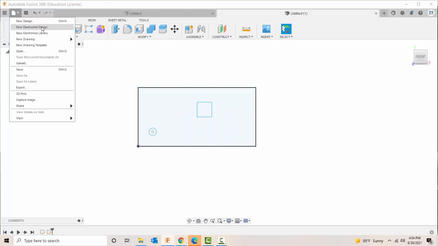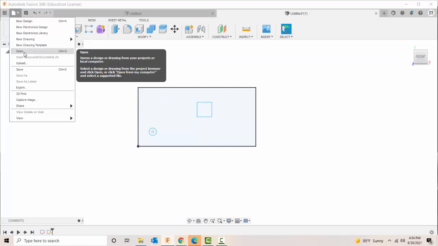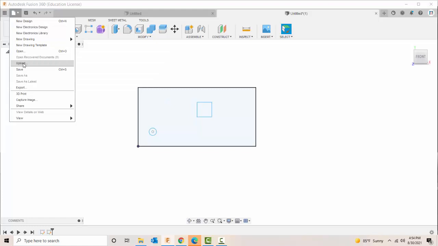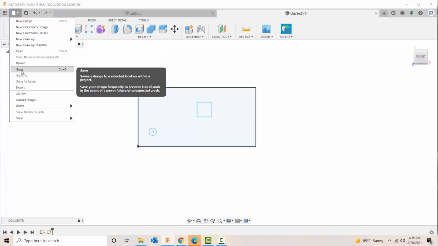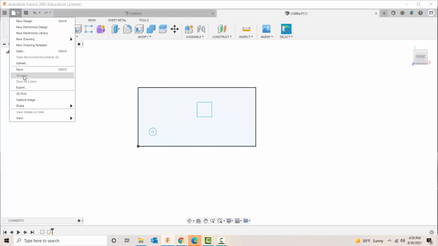We could start a new electronics design. We could start a new drawing. We could open an existing design or an existing drawing, and we also can upload things, and we can save, of course, at any time. We can save, and we can also do a save as.